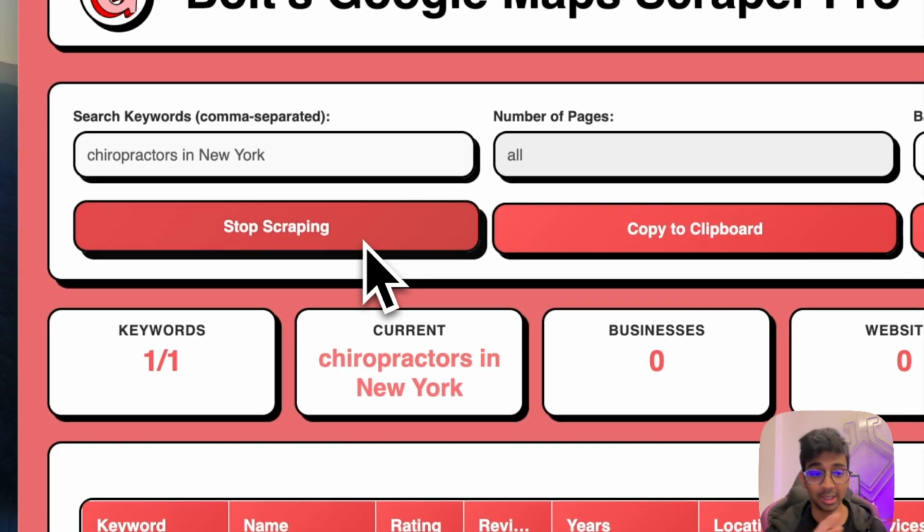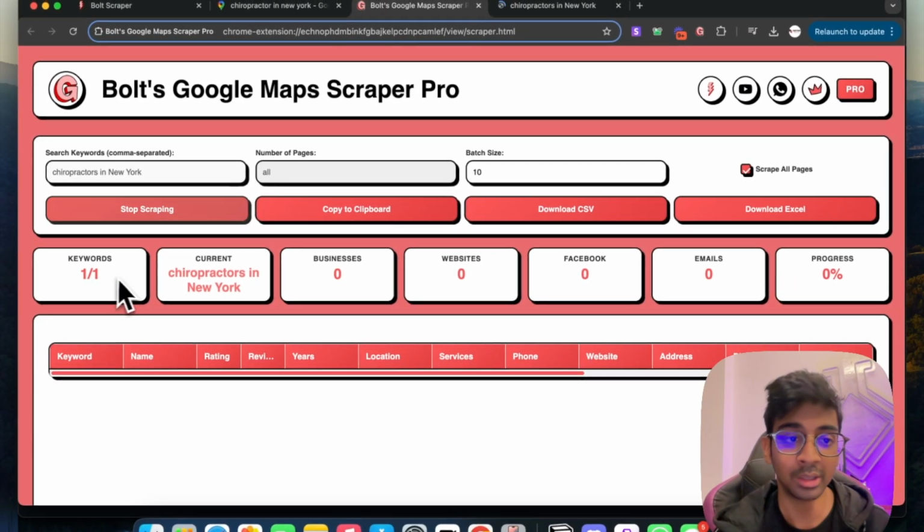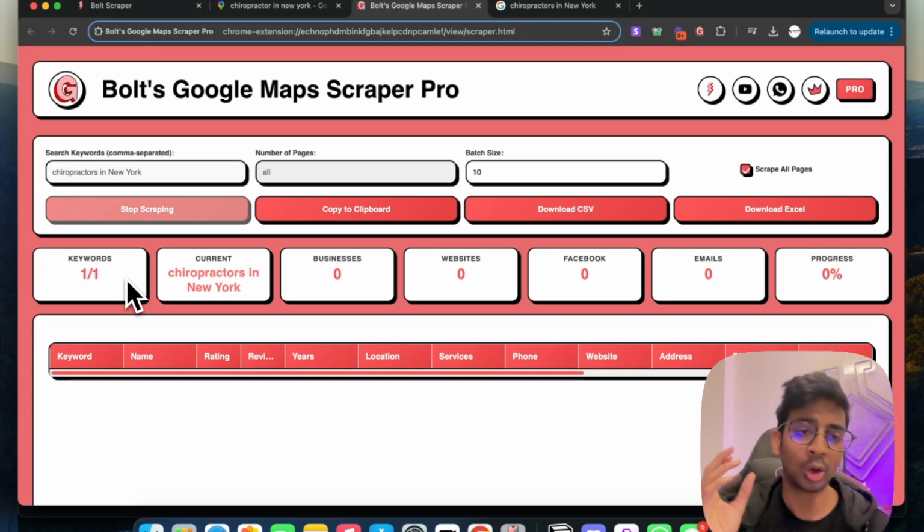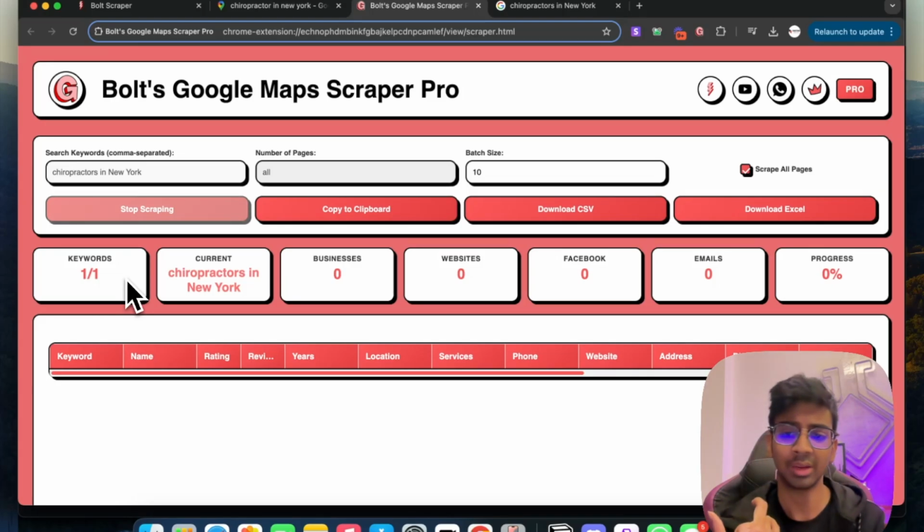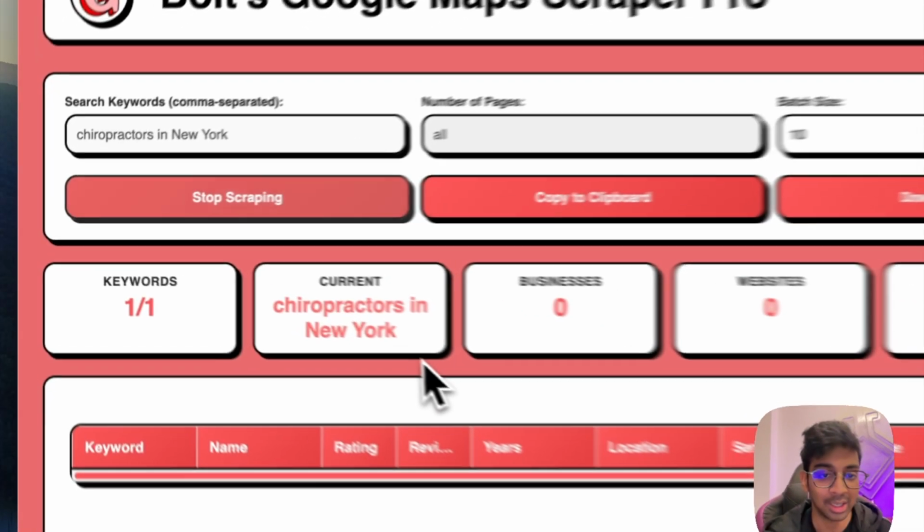And now you can see it shows my keywords as one out of one. If I wanted multiple keywords, I can separate them by comma. I'm on the pro version right now, so we get unlimited access. On the free trial, you get 5 usage points, so you guys can scrape for 5 keywords separately. And in the free one, it does not give you emails, but in this one, you actually get the emails as well. So you guys can see it's now working on it.